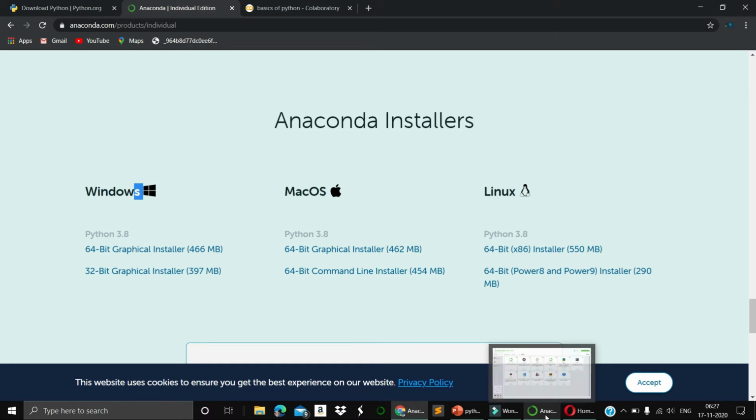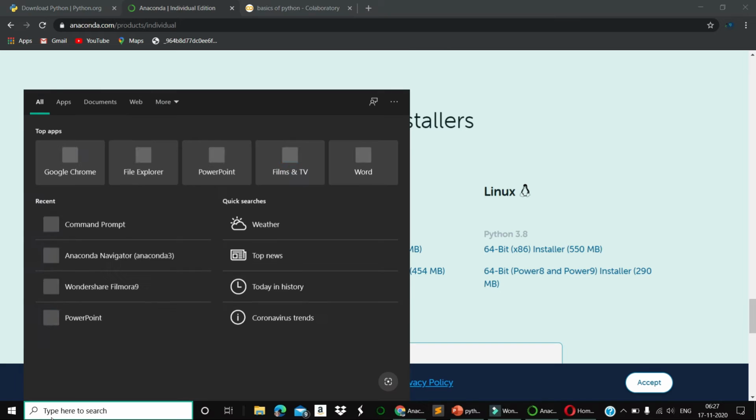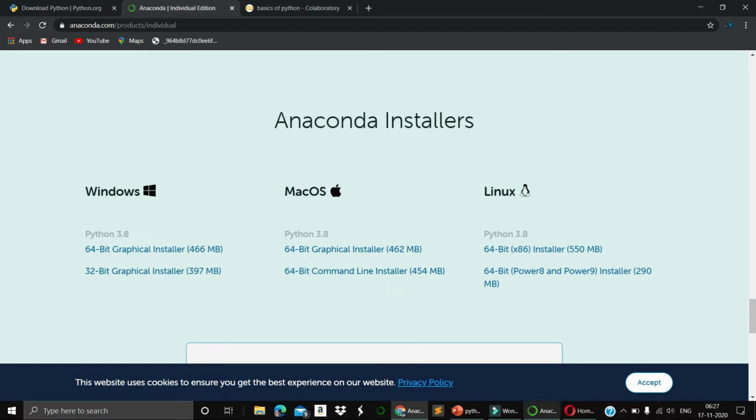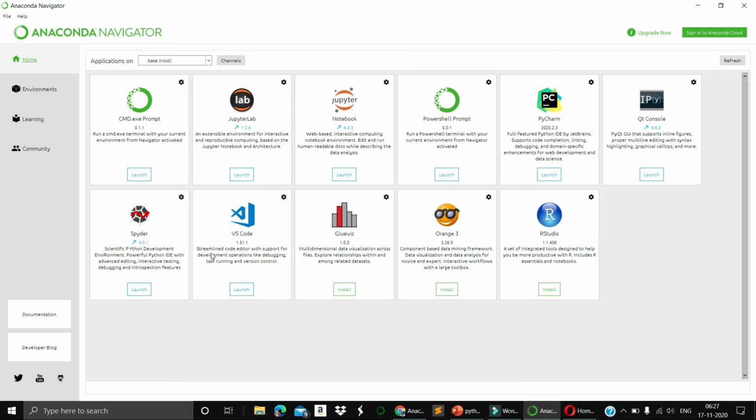After downloading, you can search from here for Anaconda Navigator, Anaconda 3. Then you will get an interface like this one. You will have so many things, like JupyterLab and Jupyter Notebook. I most preferably use Jupyter Notebook. This is very efficient, I will show. These are the various ways to run or command Python using various libraries.